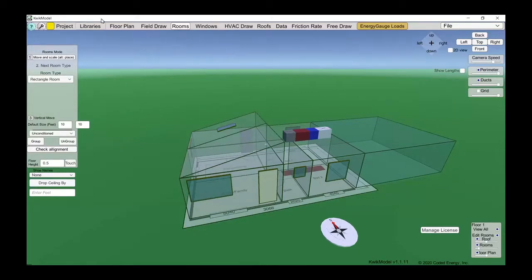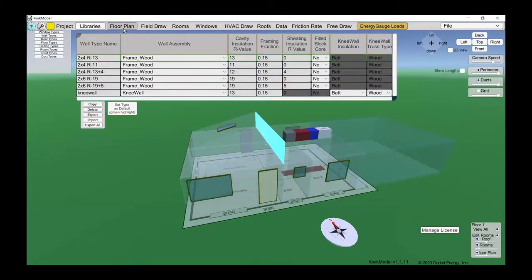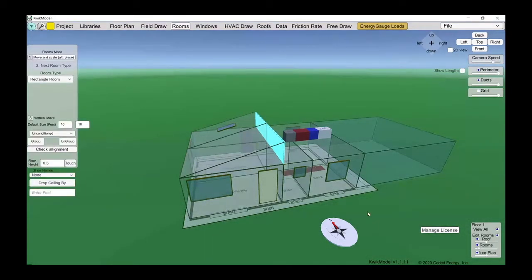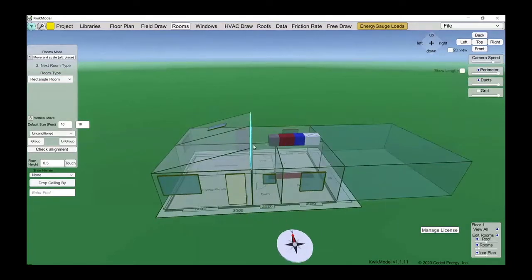We did our libraries. We set our defaults in the libraries. We imported our floor plan. We scaled it. We drew our rooms on top of that floor plan. We created some vaulted ceilings. We grouped them. We put the windows on, and we went ahead and added that garage, which is fine.